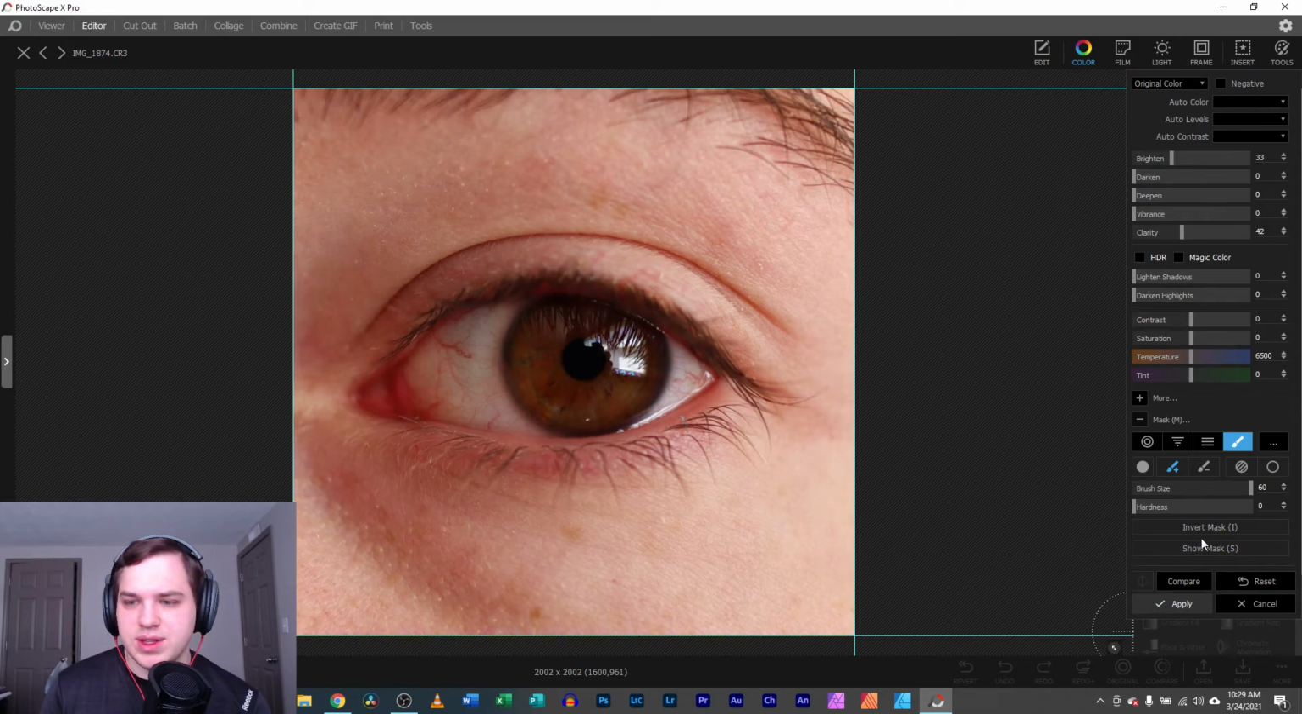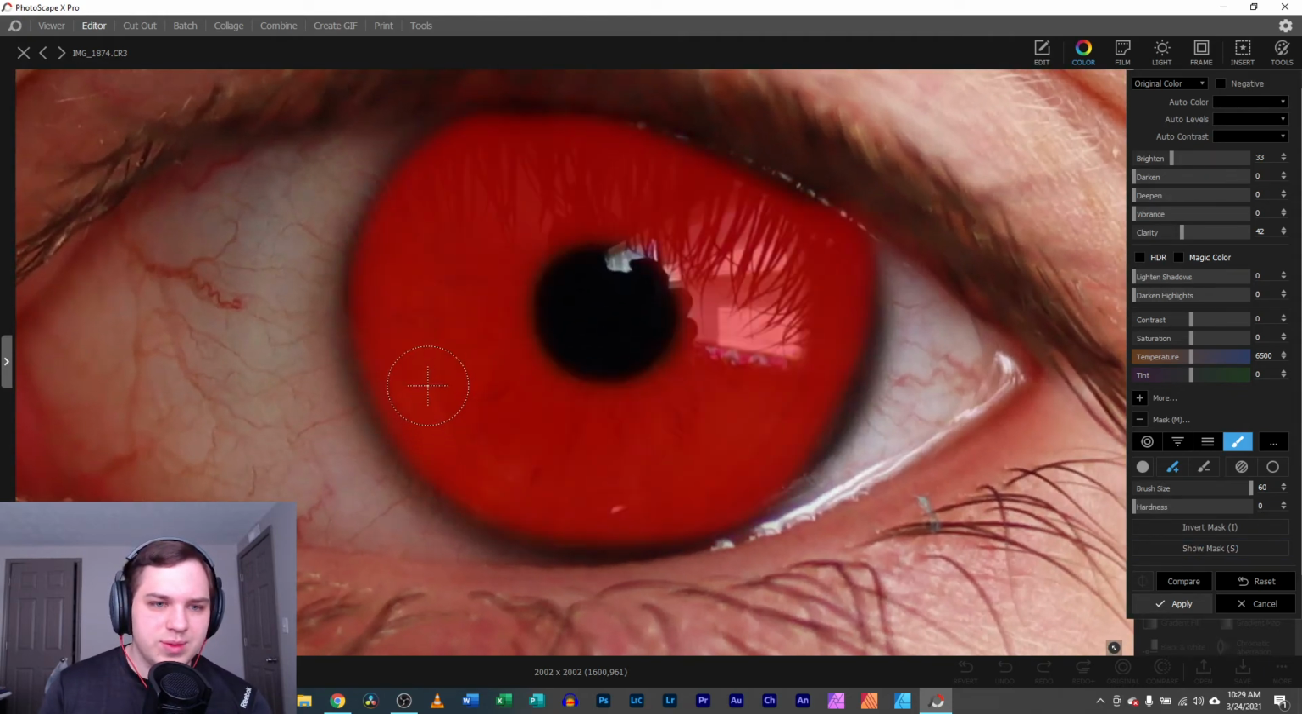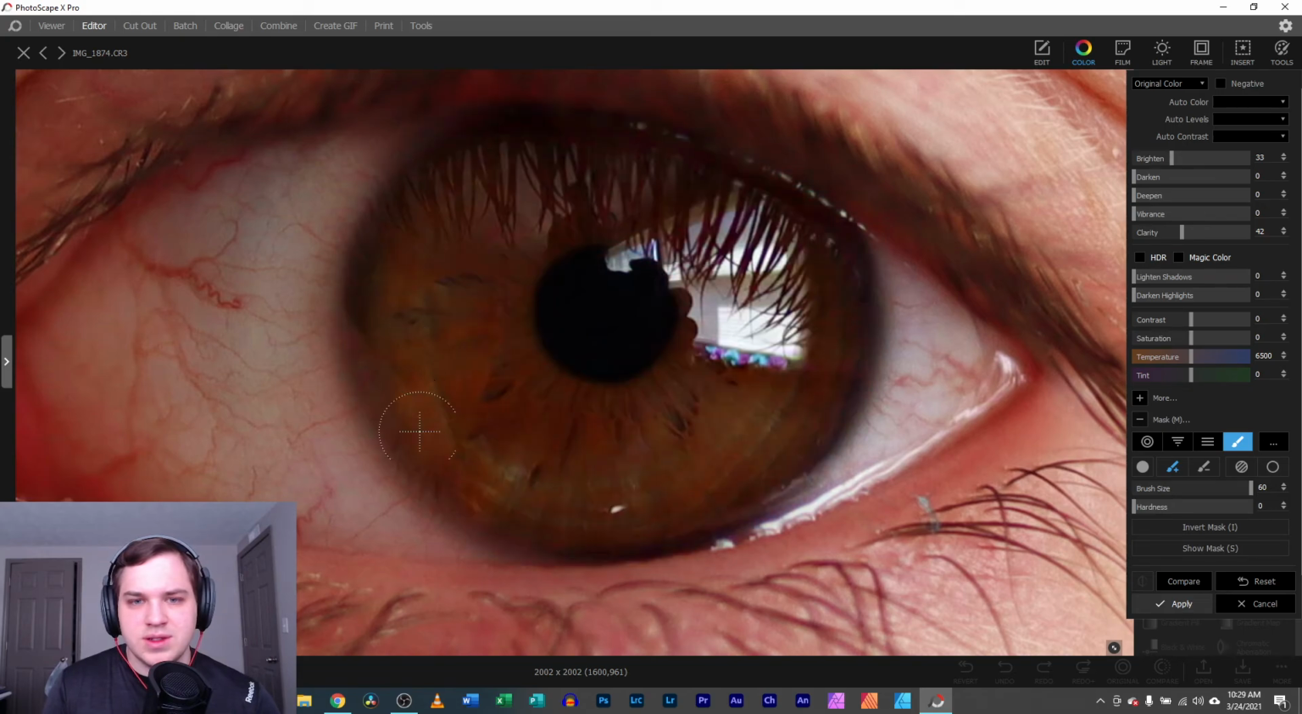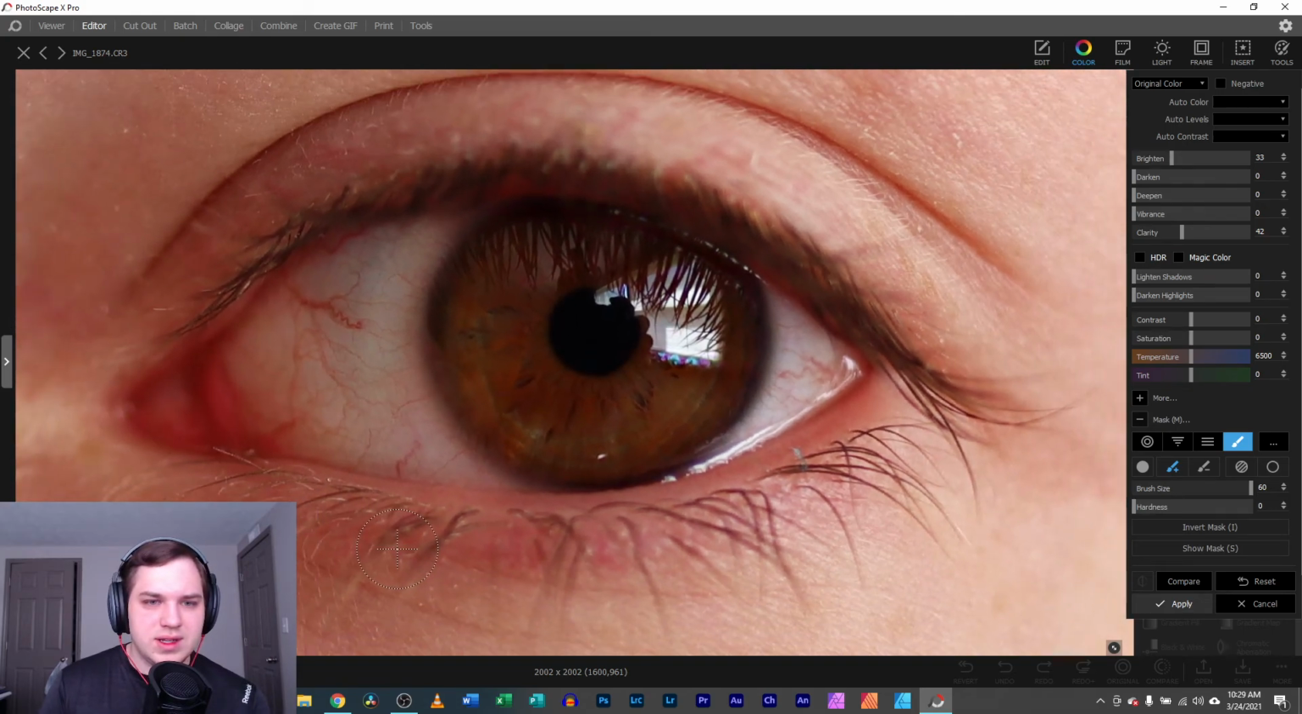Can we show the mask again? Yeah, let me try to go around here a bit more. More of the outside. Just a bit more to the outside. Okay, so we got that. It brightens it up a good amount more.